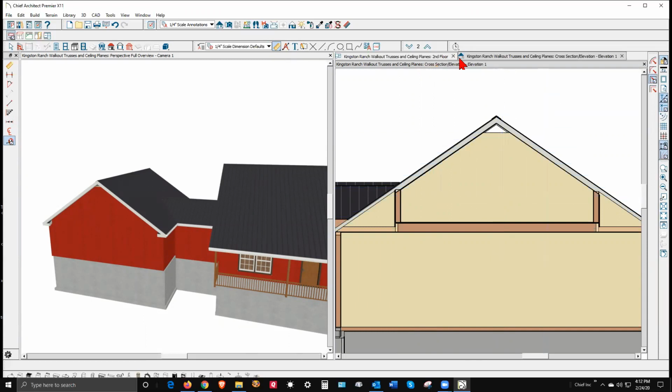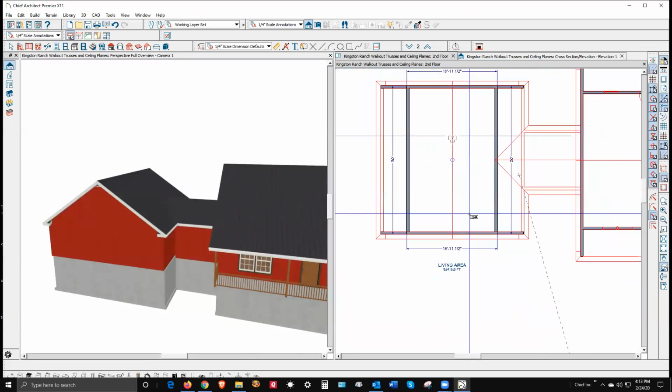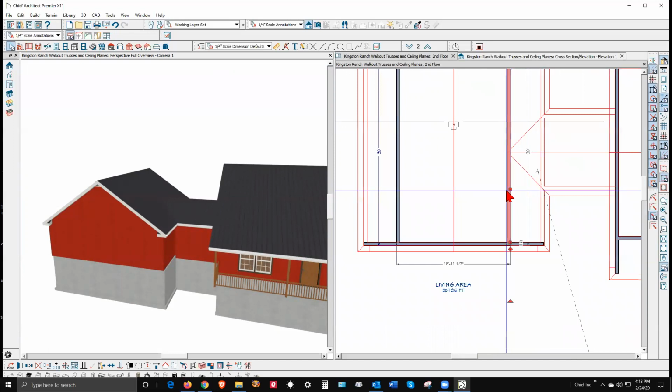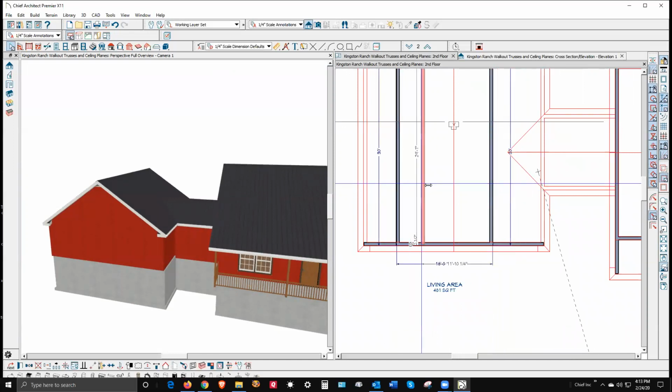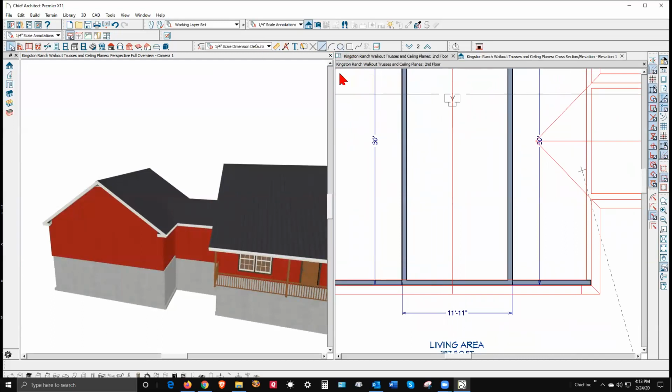So I'm going to go back to the floor plan view here. Oh, wait a minute. I'm sorry, I clicked on the wrong one. There we go. I'm going to move this wall inward. Now, you just said you wanted storage. Tell you what, let's draw a CAD line. And I'll draw it right on the center line of the roof. And now I should be able to get a dimension.